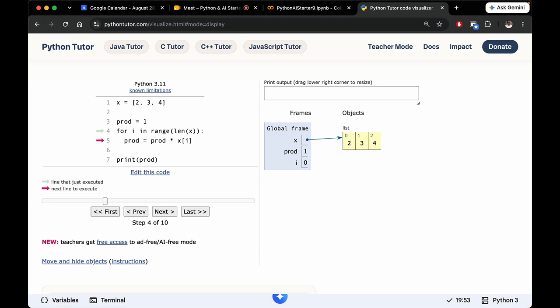So the first time the for loop runs, i will be assigned to the first value in this list, which is 0. That's why I'm saying for i in range, for the first value in this range, we'll assign i to that value, which is 0.